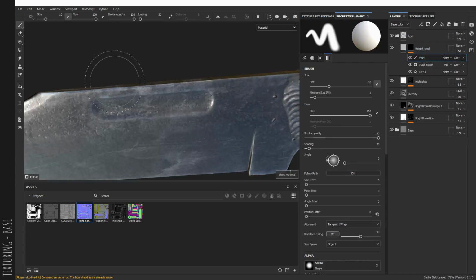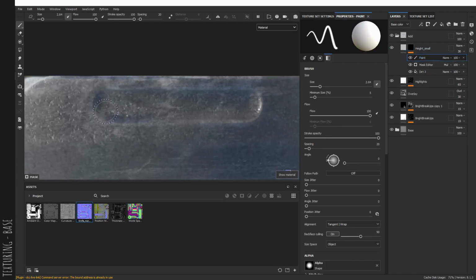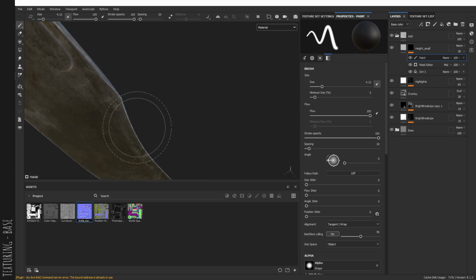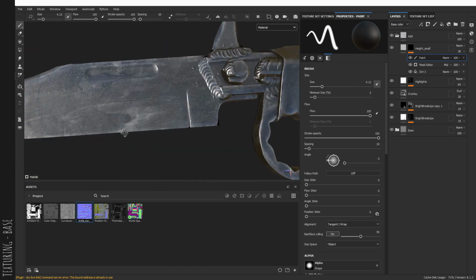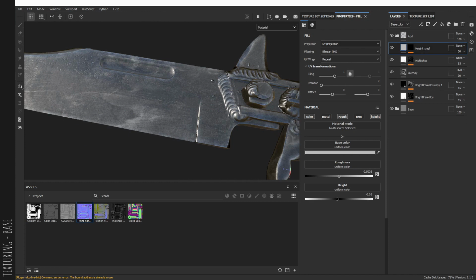Also, let's mask out the inside here. Nope, as we don't want the dots in here. Also, don't forget the backside. Okay. Great. So now we want to add larger dots.